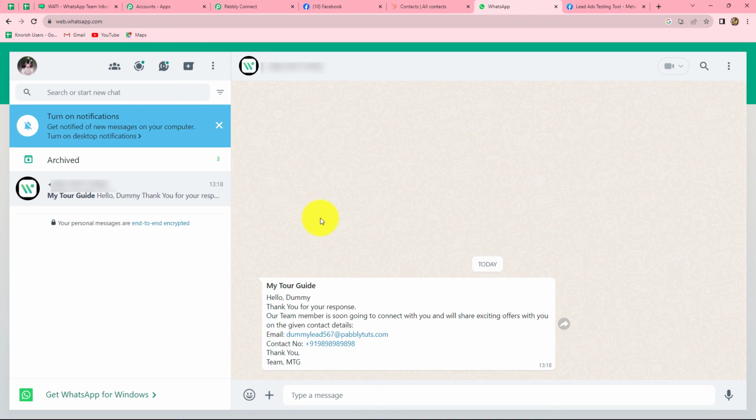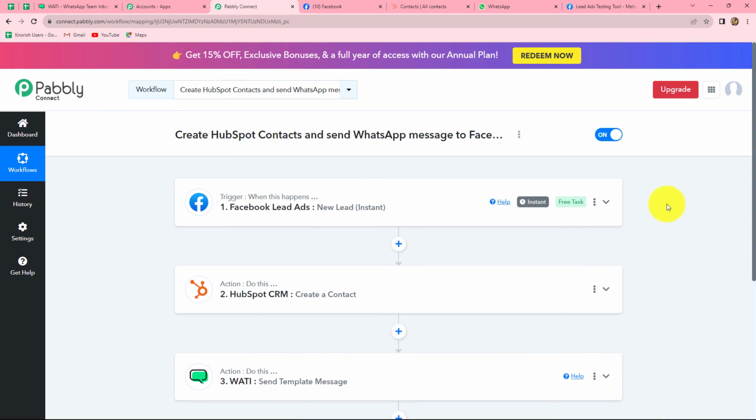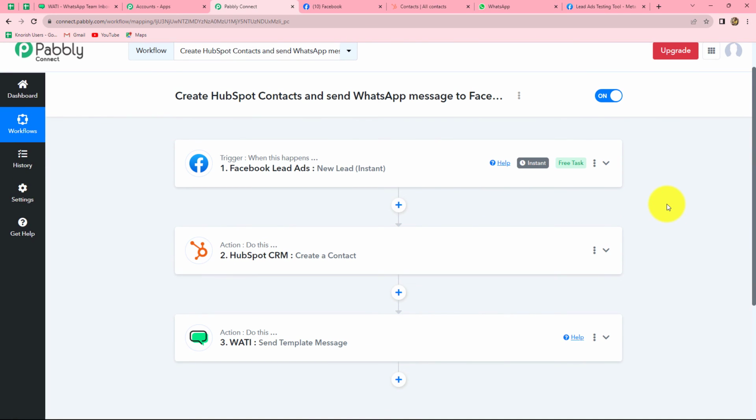Now let's go back and summarize what we have done in this workflow. So here we have taken 3 simple steps, trigger and 2 actions. In trigger we have taken Facebook lead ads, and in action we have taken HubSpot CRM and Wati. And we have connected all of them by using Pabbly Connect in such a way that now whenever a new lead is generated through Facebook lead ads from our Facebook page, automatically by using the same response of that new lead, a new contact is going to be created in HubSpot CRM, and after that automatically a WhatsApp template message is going to be sent to that same Facebook lead. And I have used Wati here in order to send the WhatsApp template message.